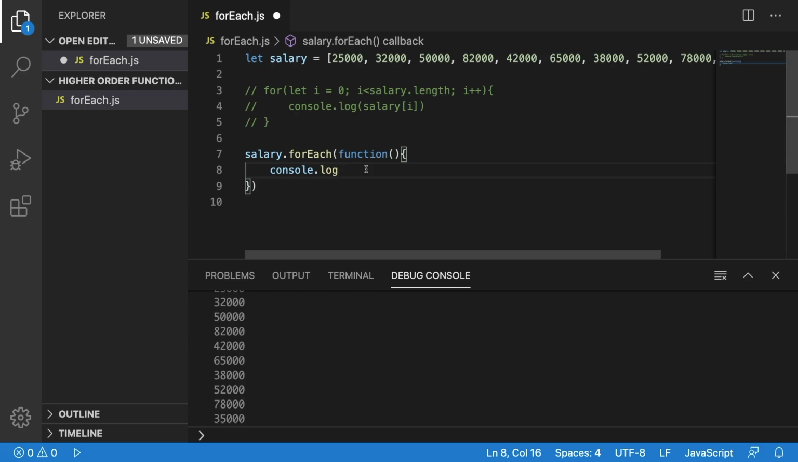Within our console log, we're going to print out something slightly different than what we did with our for loop. In our for loop, we printed out salary and then the iteration that it was on. So salary[i] would represent salary 0 or salary 1 or salary 2. But in this, we're taking in a callback function, so we need to pass a parameter into this function, because this is basically a function inside another function. The parameter that we're going to pass in here could be i, right?